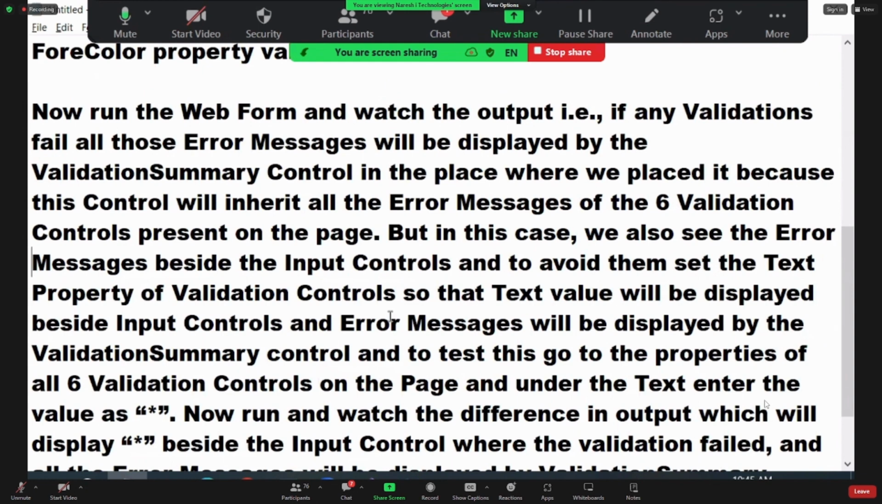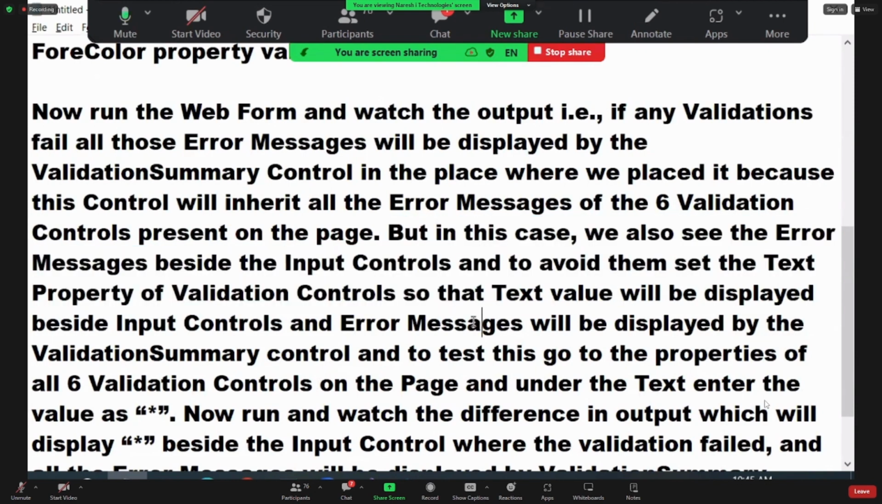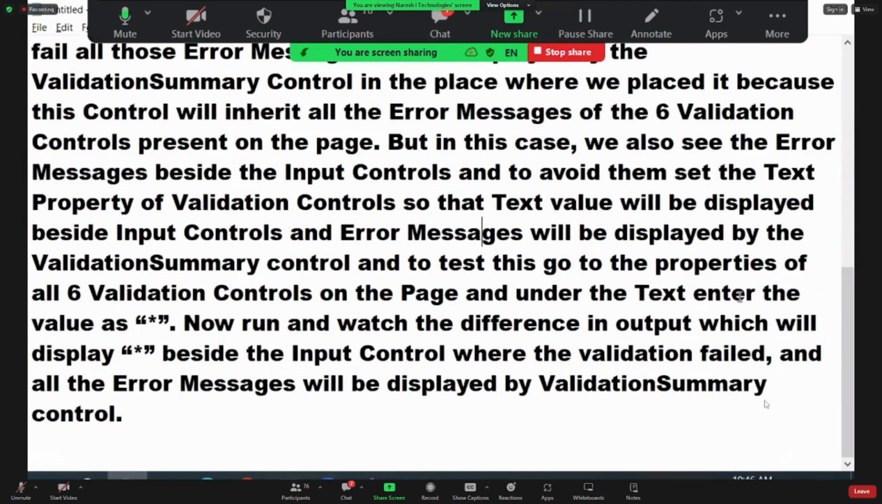Inheritance shows you all at one place now. But see, we see the message beside the input control also. To avoid them, set the text property of the validation control so that the text value will be displayed beside the input control and the error message will be displayed by the validation summary control. To test this, go to properties of all 6 validation controls of the page and under the text enter the value star. Now run and watch the difference in output, which will display star beside the input control, but the validation fails, and all the error messages will be displayed by the validation summary.